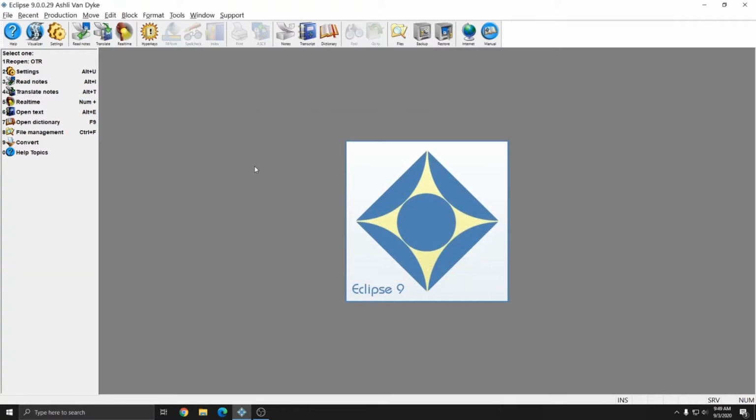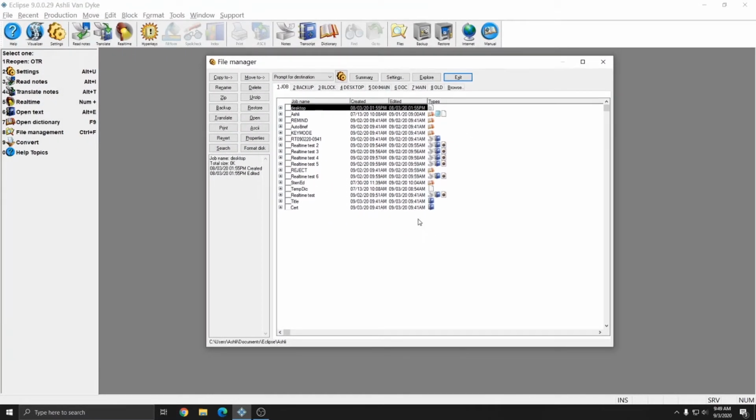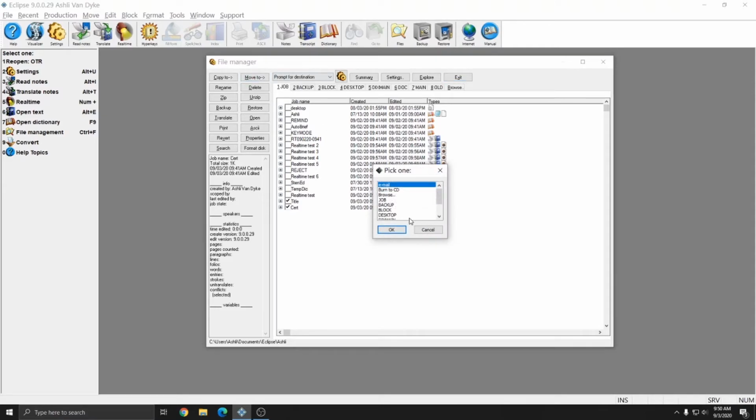For instance, if I go to my File Manager under Control-F or Tools File Manager, I have a title page and a certificate page listed in my job folder. Now that I have a blocks folder, I want to move these two files to my blocks folder so that they'll be available for read-in. So I have my title page and my certificate page checked off, and I'll click Move To. And now that I have my blocks folder set up, I can simply select Block and press OK.